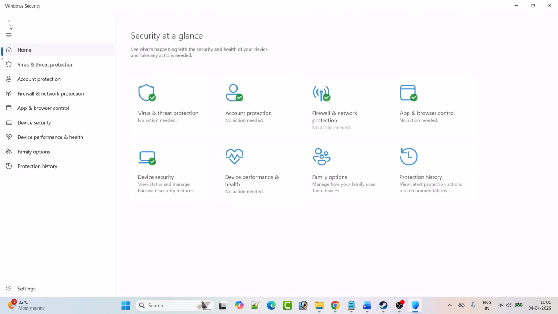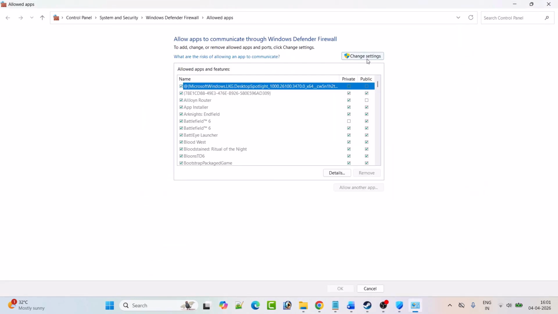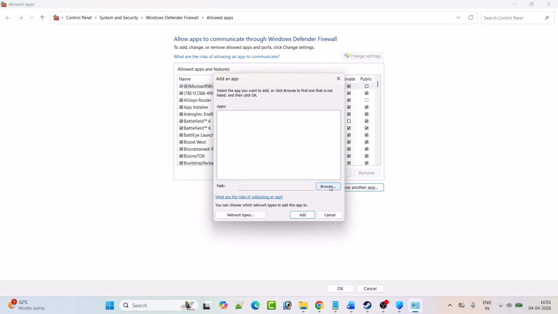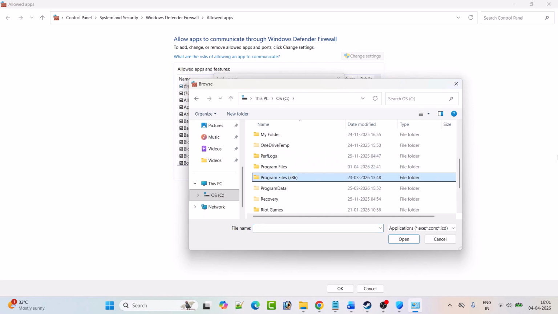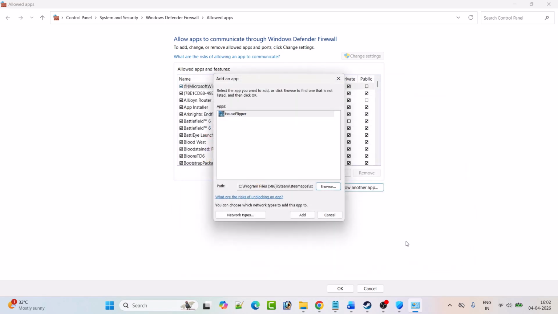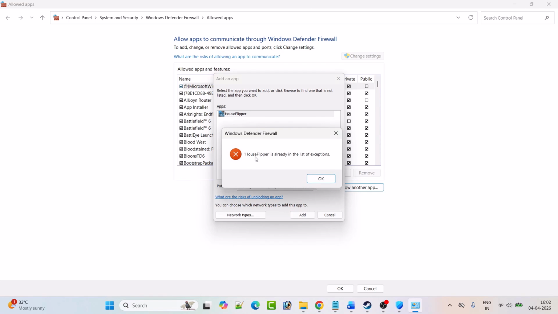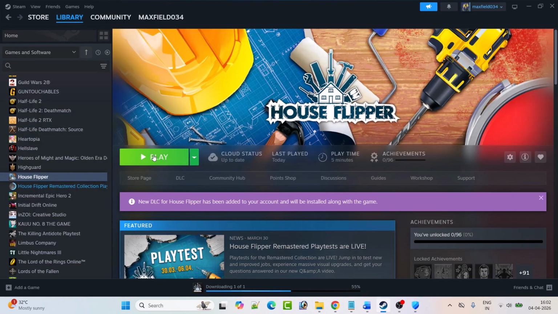Now go back, click on firewall and network protection, click on allow an app through firewall, click on change settings, click on allow another app, click on browse and then browse to the game installation folder. So open C drive, open the program files x86 folder, open the Steam folder, open the steamapps folder, open the common folder, open the House Flipper game folder and here select the House Flipper exe file, click open and then click on add. Now in my case it is already added. You can see it here. After adding it, make sure both private and public are ticked, then click on OK to save changes and then you can go ahead, launch the game and check.